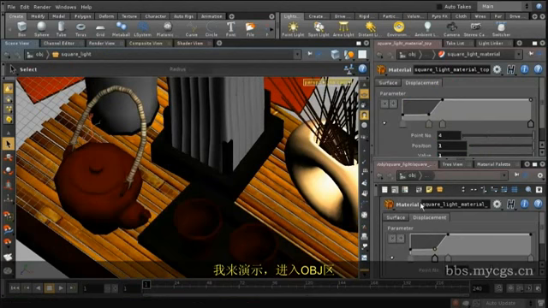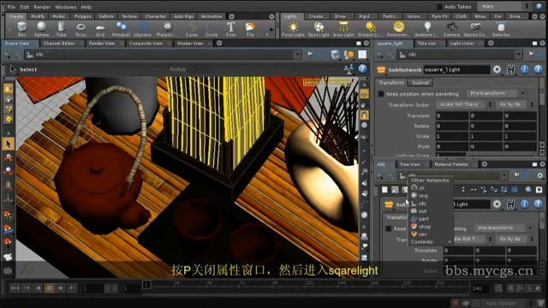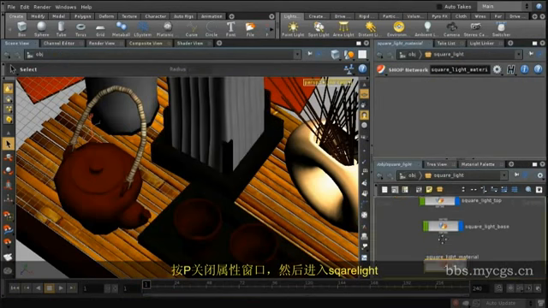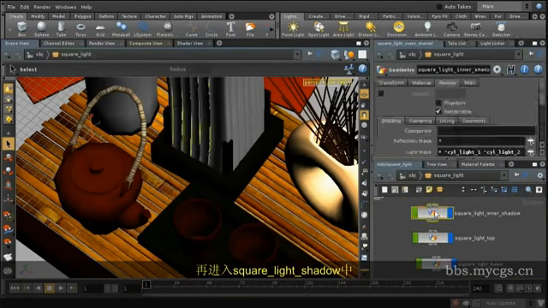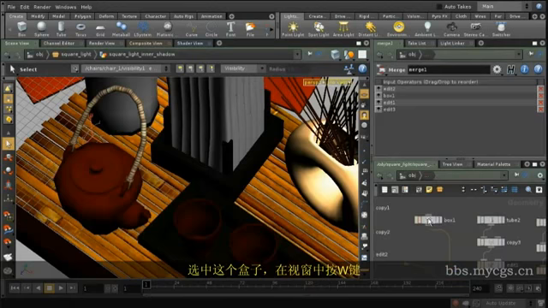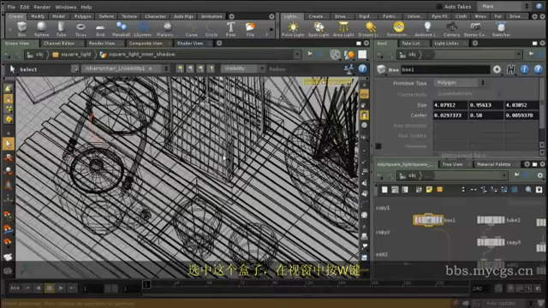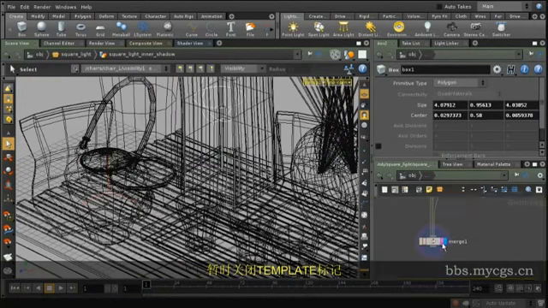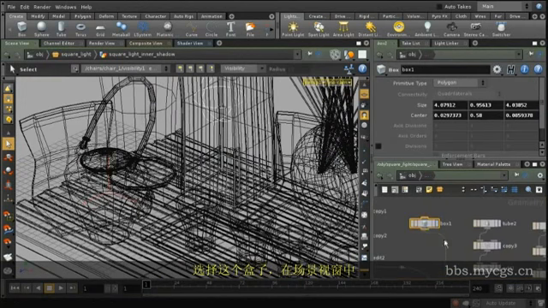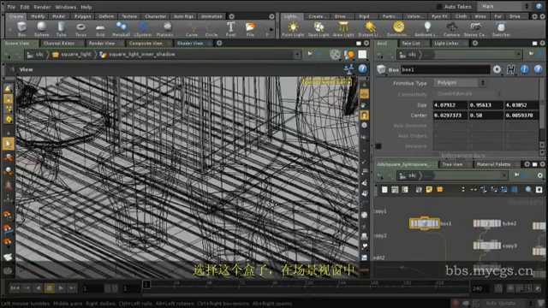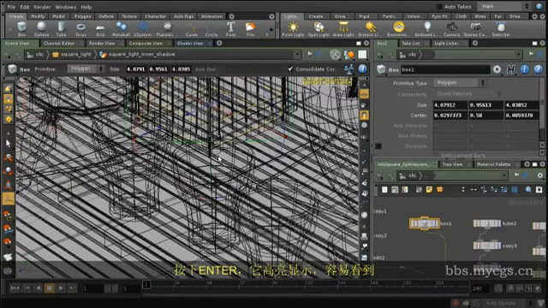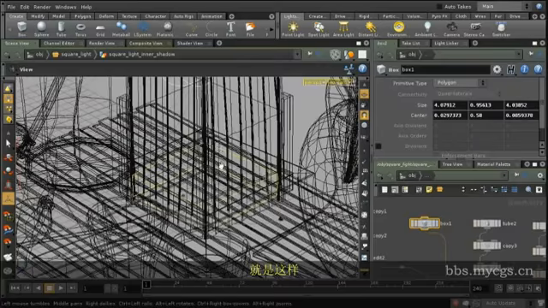I'll just go to my obj context. I'll hit P to hide this parameters window, and I'll go inside my square light, then inside this square light inner shadow. And if I select this box, let me hit W in my viewport, and let me turn off the template flag here, and then I'll select this box, and you can see it in my viewport. I will hit enter so it gets highlighted so it's easier for you to see, and now you can see it here.